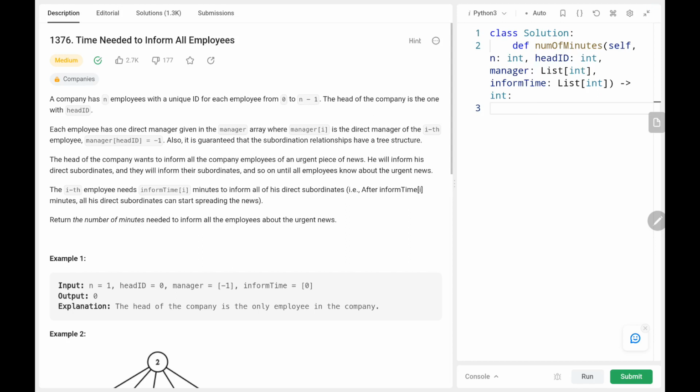Hey everyone, welcome back. Today we are going to solve problem number 1376, time needed to inform all employees. First, we'll see the explanation of the problem statement, then the logic and the code. Now let's dive into the solution.